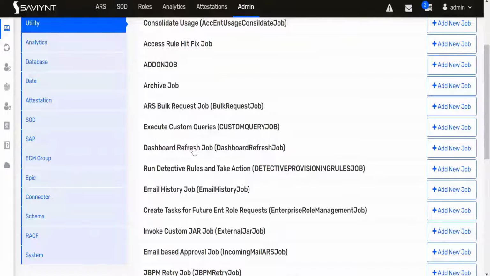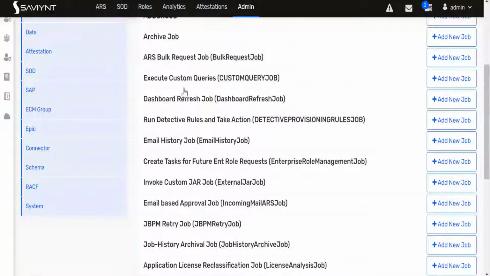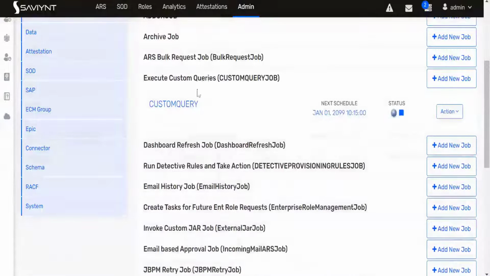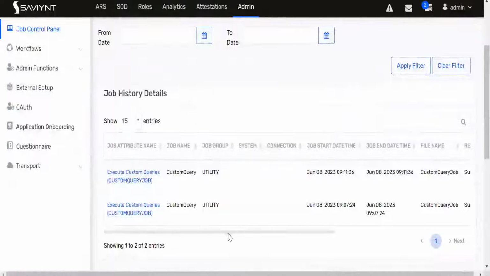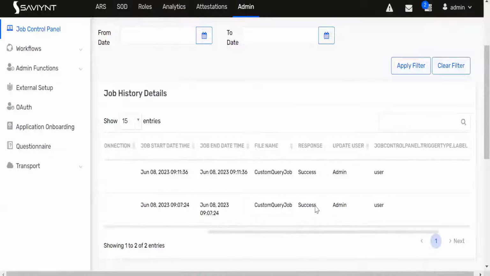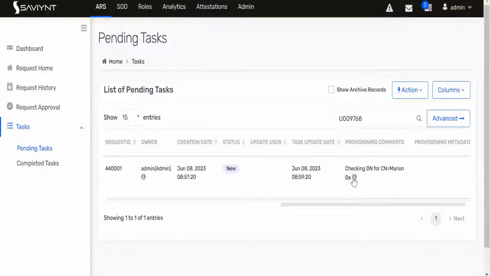If this errors out, it will clearly show you that the job didn't run or there is an error. So open this custom query job and scroll down. You see, it succeeded. Now if I go back, earlier the error comment was there, so it would have cleared. Now just hit enter and the provisioning comment is gone.